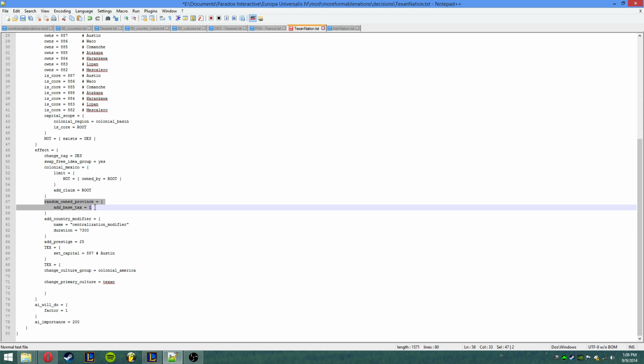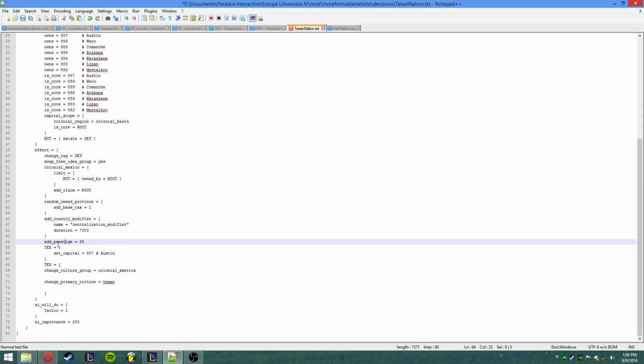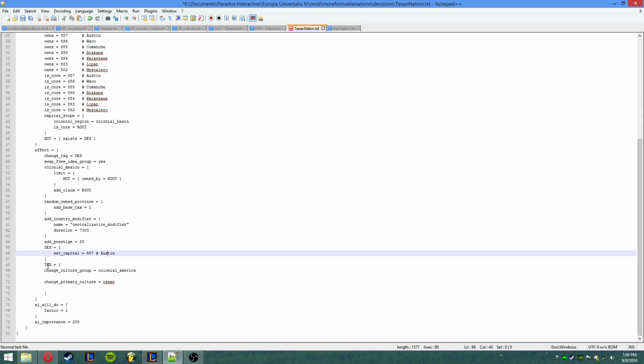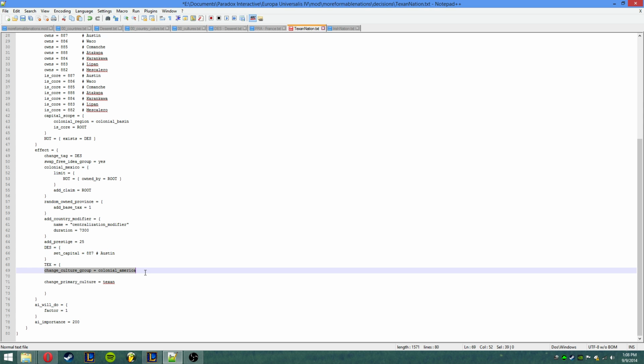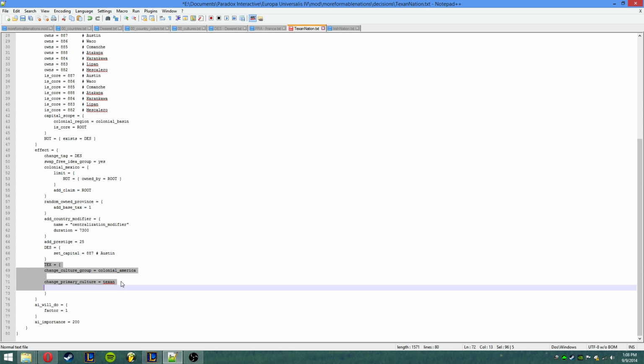Random owned province, you get a 1 base tax. You get the country modifier, you get prestige. I changed it to where your capital automatically changes to a certain province, and I'll probably do that the same with Deseret. Here you also get, if you're in the Texas nation, this is basically saying that you get a change culture group to colonial America, and then your primary culture also changes to Texan. So since I didn't create a unique culture for Deseret, I'll be taking this away.